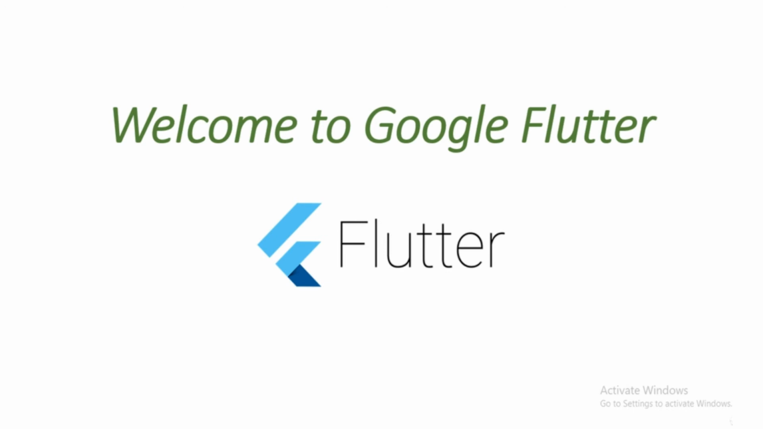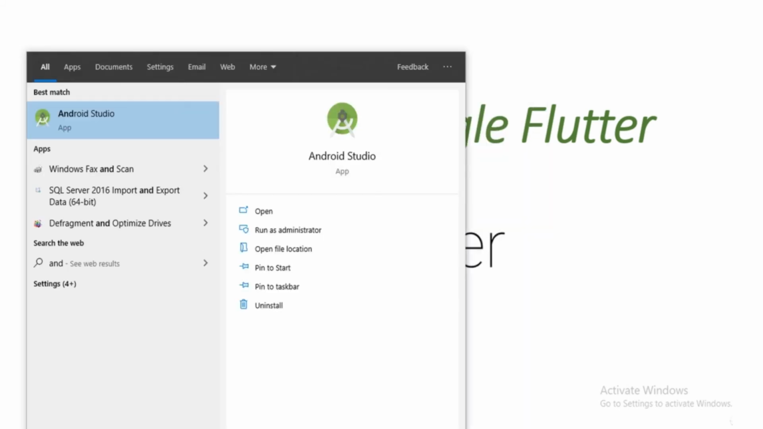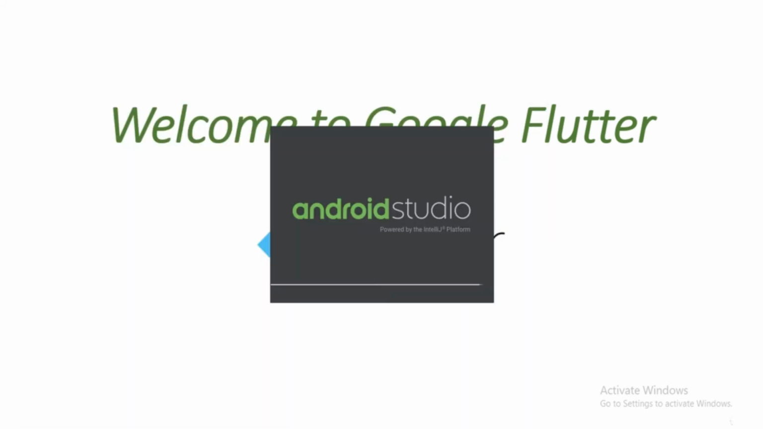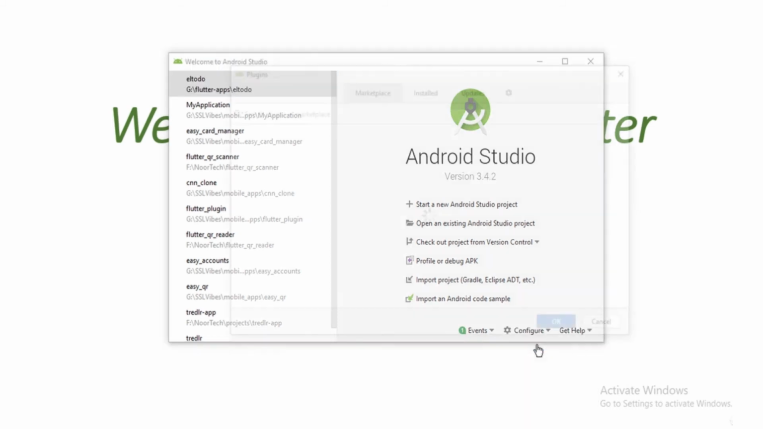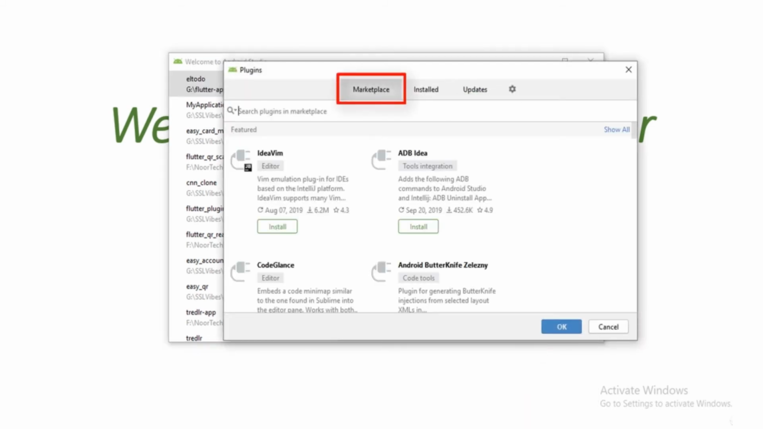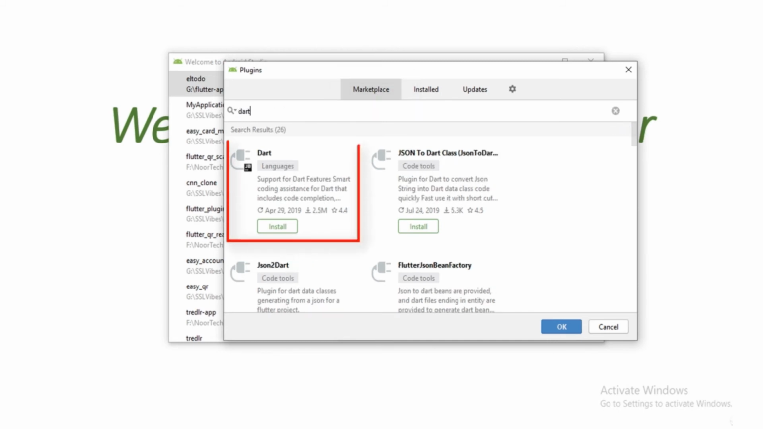If you want to create and manage your Flutter app using Android Studio, then you have to install the Dart and Flutter plugins in your Android Studio. So let's open Android Studio. If there is no project opened in your Android Studio, then click on Configure and click on Plugins. Make sure the Marketplace tab is selected and search for Dart and install it.